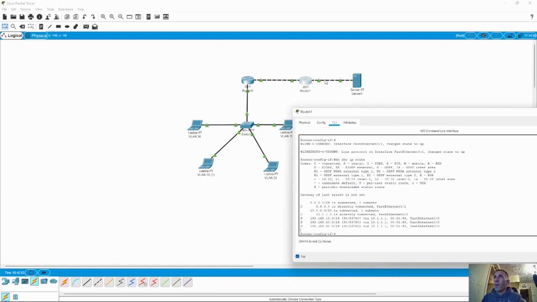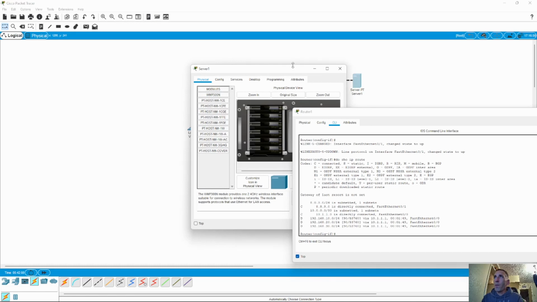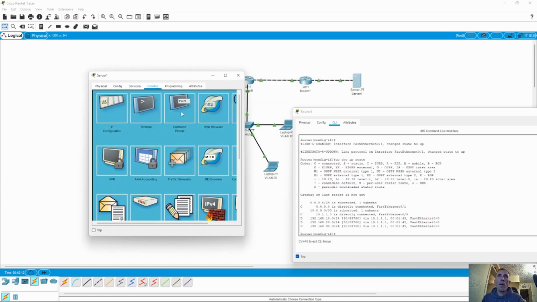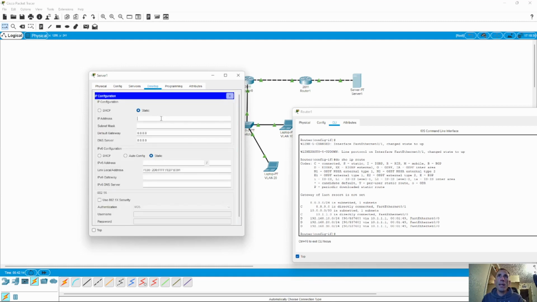So let's go ahead and go into our server here, and we can say, hey, you are going to be HTTP again. Our desktop, we'll make you 8.8.8.8 again. Subnet mask 255.255.255.0, gateway 8.8.8.1, and there we go. Okay.